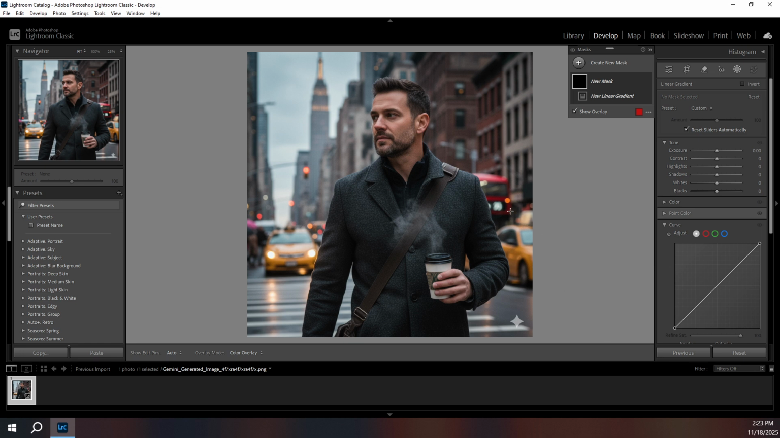Now take your cursor to your photo and click and drag across the section where you want the gradient mask to be applied. This could be from top to bottom, side to side, or at any angle that suits your creative vision. This gradient will help direct the viewer's attention and can be particularly useful for emphasizing dramatic skies or moody landscapes. Once you've placed your gradient, it's time to adjust the exposure settings.